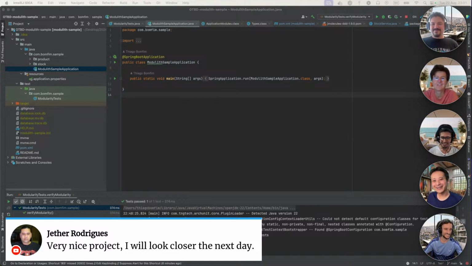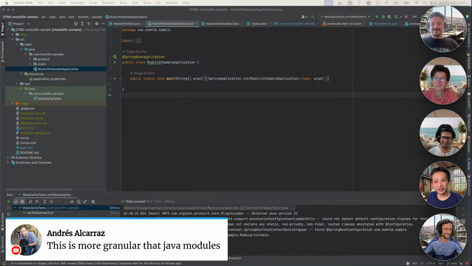Fantastic. Andres also shared here: this is more granular than Java modules, and more specific.